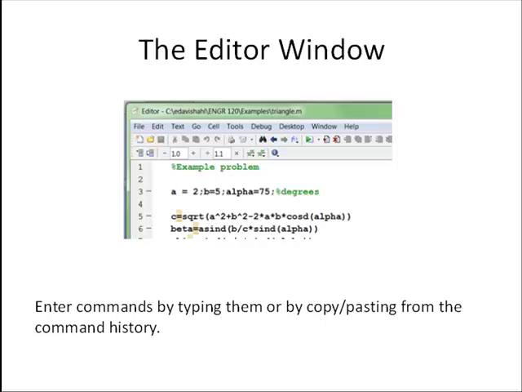So the editor window looks like this. And we can enter commands by typing them directly, which we'll do a lot if we really are certain what we're doing, because it's quicker. Or by figuring out the problem in the command window and then copy-pasting from the command history to build our script M file. So we enter all these commands. We might have some comments, and we'll talk more about this in a minute, some comments to kind of keep track of what we're doing. And then eventually we're going to want to run the script.